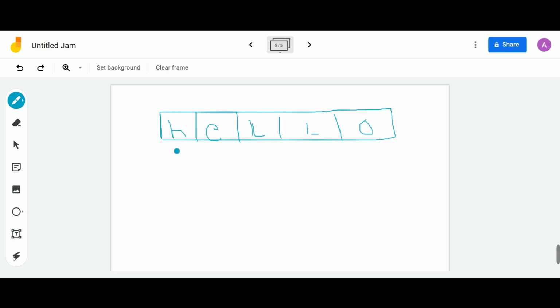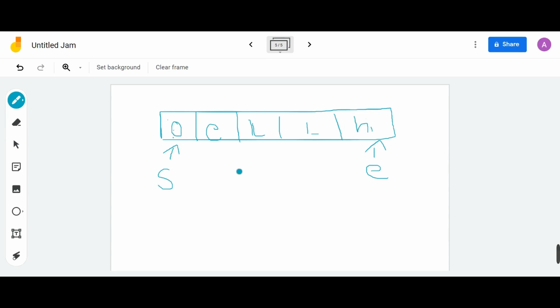So let's take a pointer s that will point to the first element of the array and a pointer e that will point to the last element of the array. Now what we will do is swap these elements. For example, s is pointing to H and e is pointing to O. So we will swap these elements. So after swapping, O will come here and H will come here. So this is how these two elements are swapped.